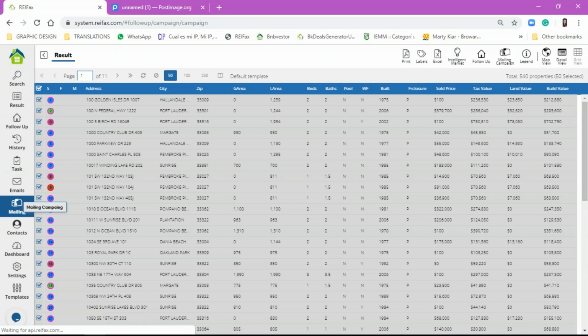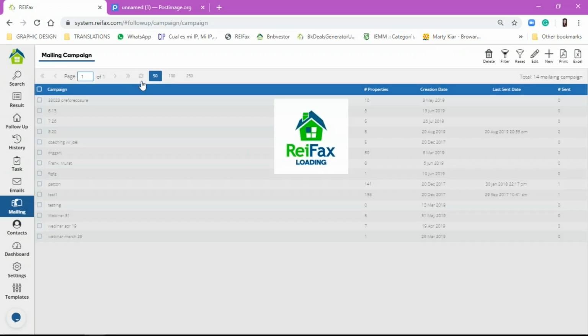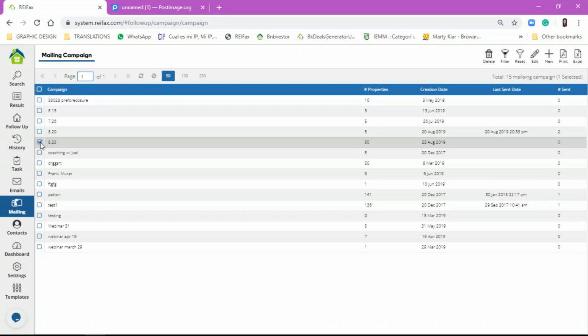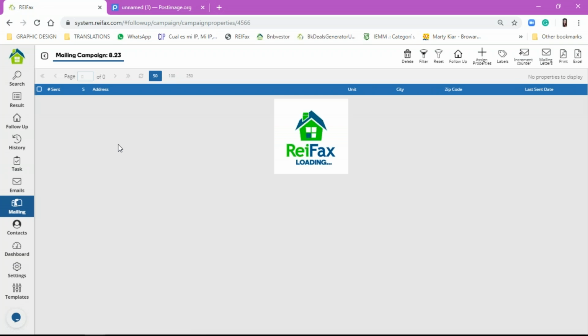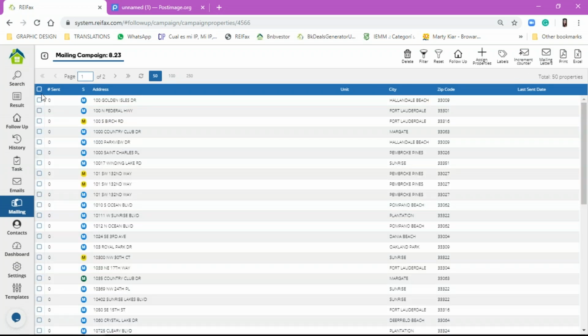Then I'm going to click on my mailing campaign icon. We're going to find it here, the one that I just created, 823. You have the number of properties that you have added to it, the creation date, the number sent, and your last movement with this mailing campaign. I haven't done anything because I just created it. So I'm going to click on it. You're going to have the list of properties that you have added to this lovely campaign.